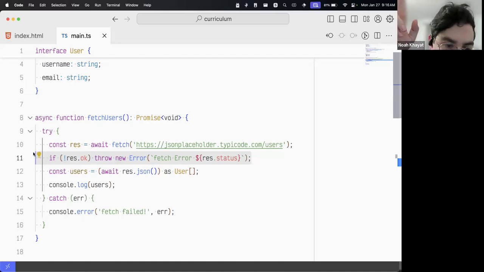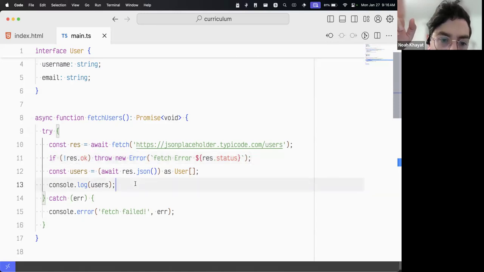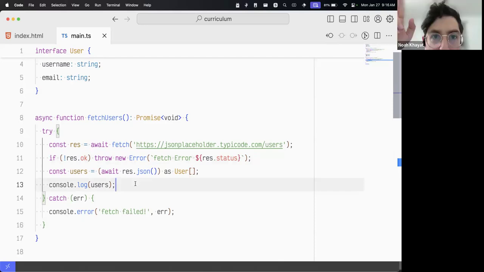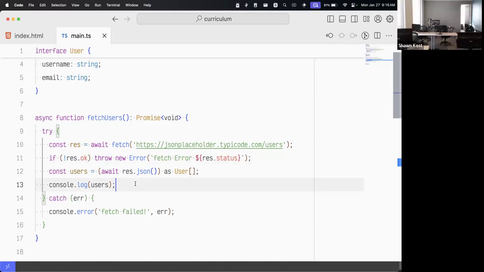Yeah, so in line 13, I noticed even if you delete the interface, it still output everything. When does TypeScript run? TypeScript only runs in our IDE.